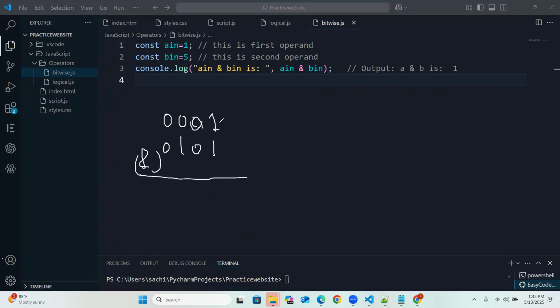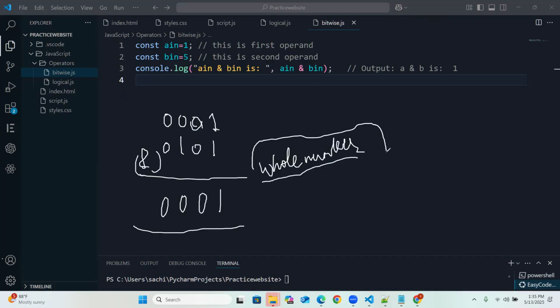And: 1, 1, wherever there is a 1, it is 1. 0, 0, it is 0. 1, 0, it is 0. Okay, 0 is 0. So now how to convert into the whole number? Sorry, how to convert into the whole number now? How to convert into the whole number, sir?